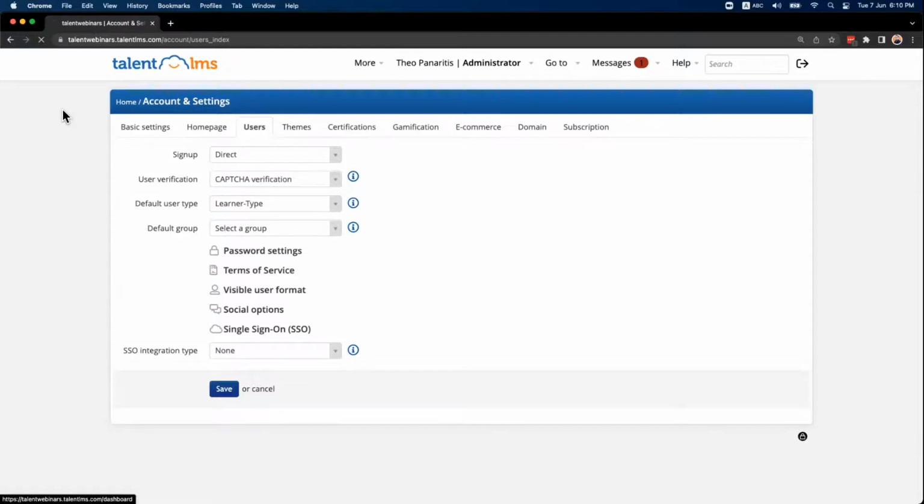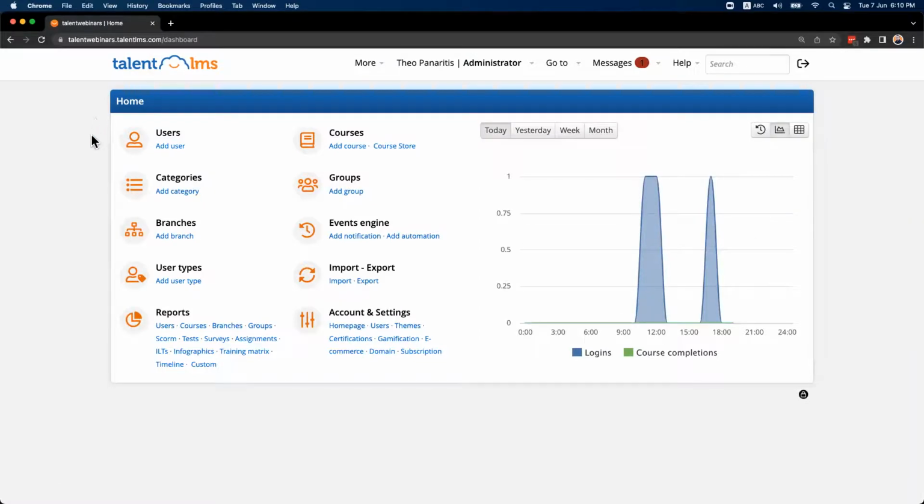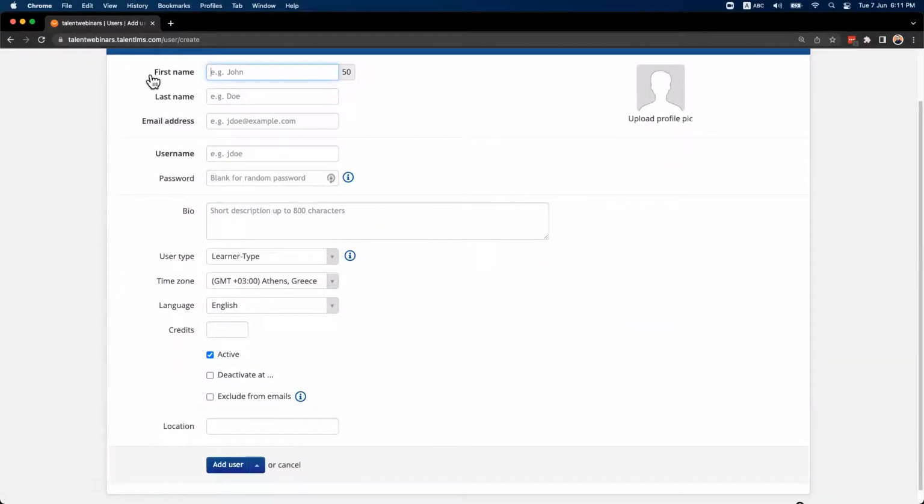Now, I'm going to go back, and you can always go back if you click home or just the logo. And the way to add users to the portal is twofold. First of all, you can do it one by one. So if we go to add a user right here, click on that, and we can start filling in the details: first name, last name, email, username. Email and username have to be unique for every user. Otherwise, we cannot allow duplicates.